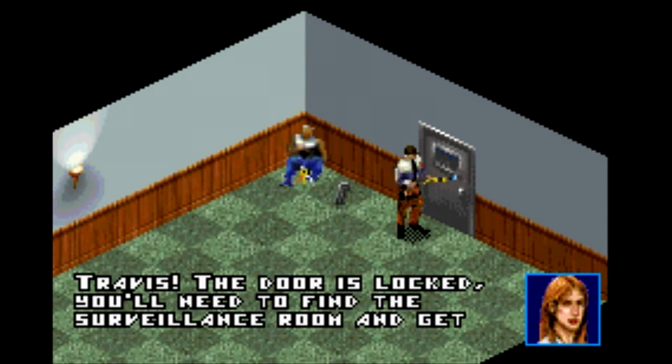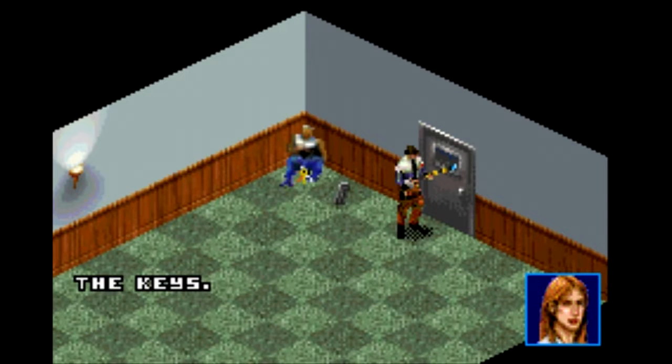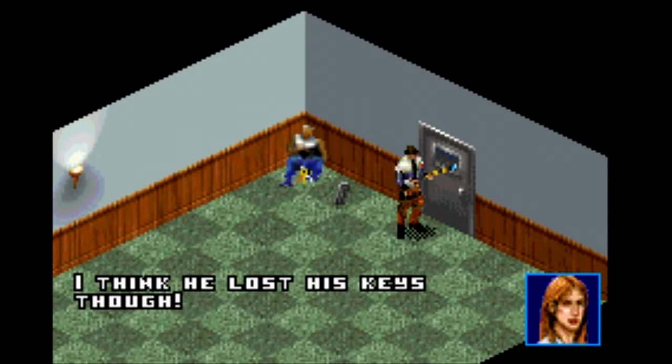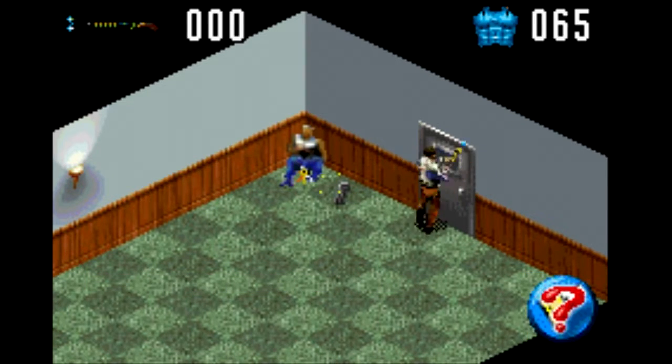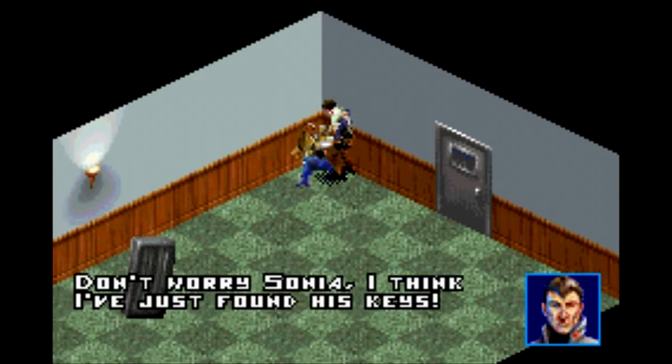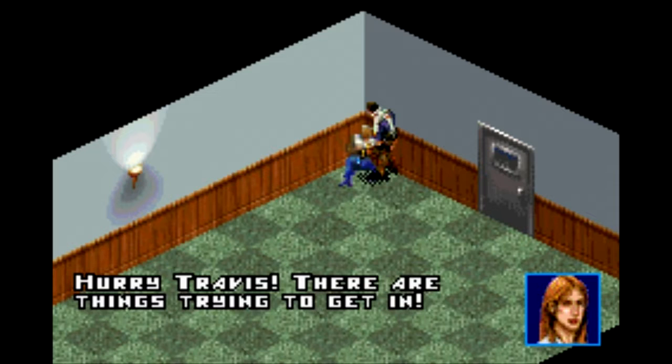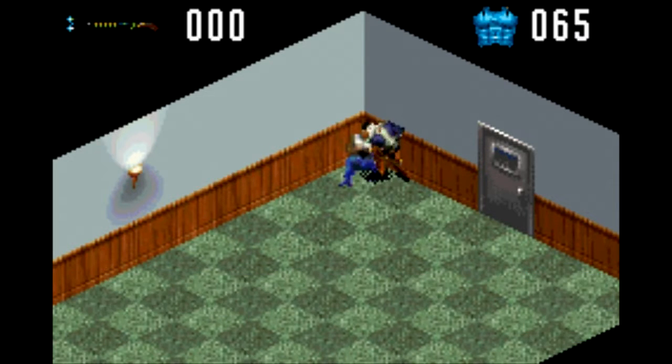Sonia. Travis, the door's locked. You'll need to find the surveillance room and get the keys. The security card to the surveillance room is in Dr. Simmons' office safe upstairs. I think he lost his keys, though. Don't worry, Sonia. I think I've just found his keys. And his corpse. Hurry, Travis. Those things are trying to get in.